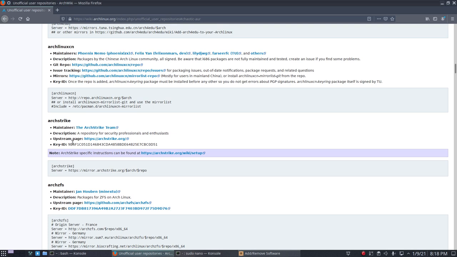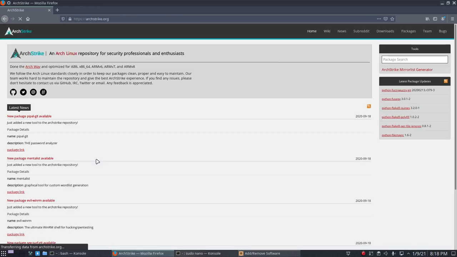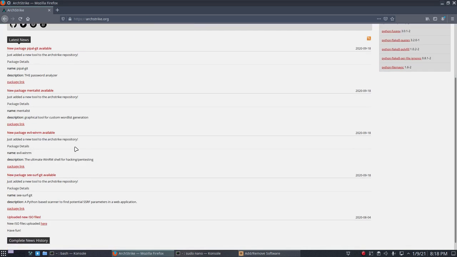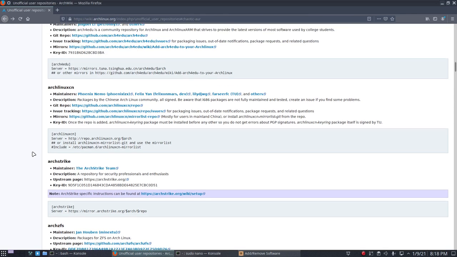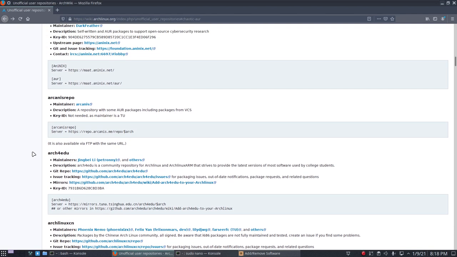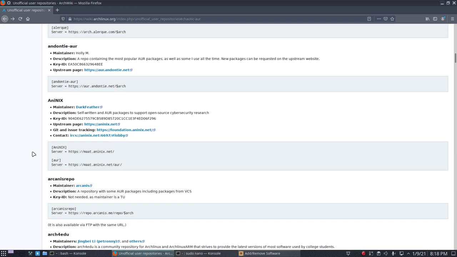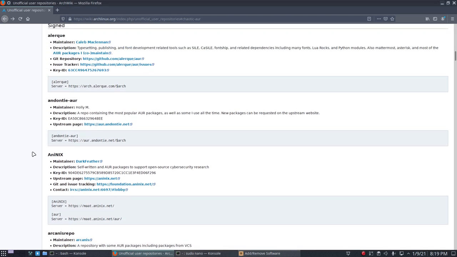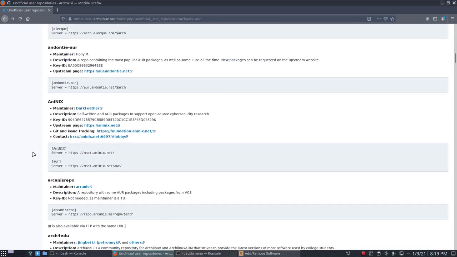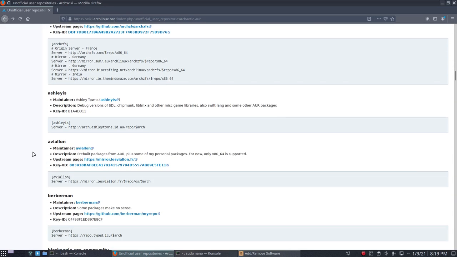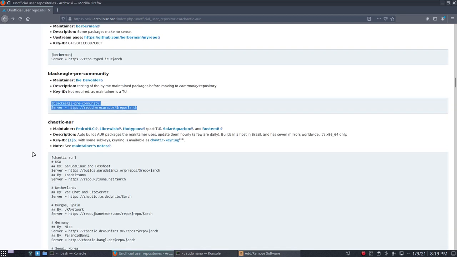ArchStrike. The name alone, it means it looks good, right? ArchStrike. Arch Linux repository for security professionals, enthusiasts. Cool. Well, the latter is true, eh? We are enthusiasts. Right. You will be a few years older if you want to test out every package that's on these repos. You will have to be selective, don't you think?